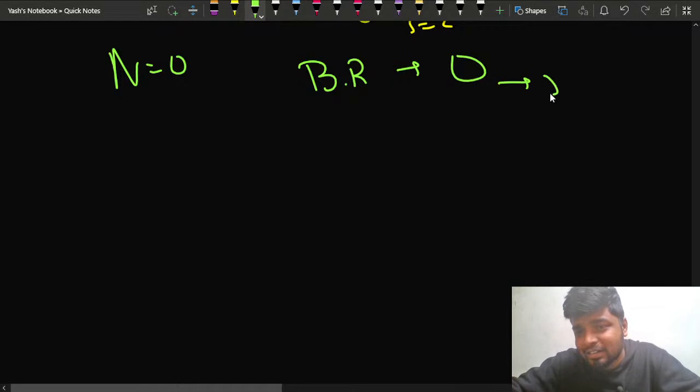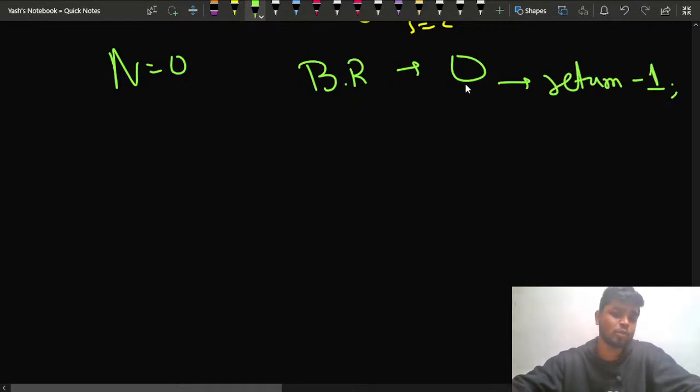So if there is no set bit, then I'll return -1, right? I'll return -1 for this because there is no set bit. I needed exactly one bit to be set, not more than one, not less than one, but this number is 0, so the complete number is 0 and I won't have anything, right?